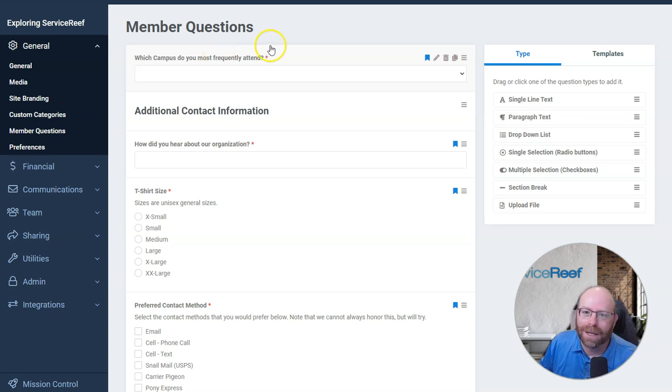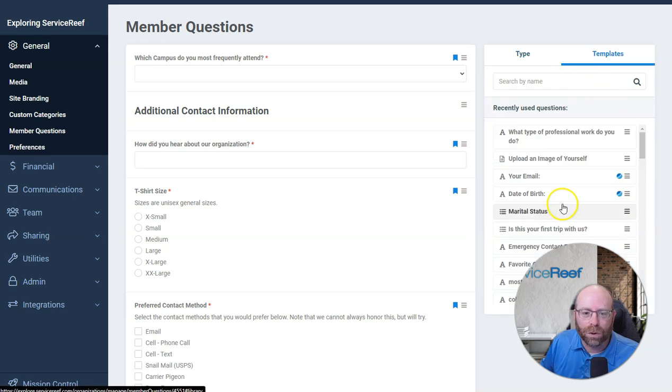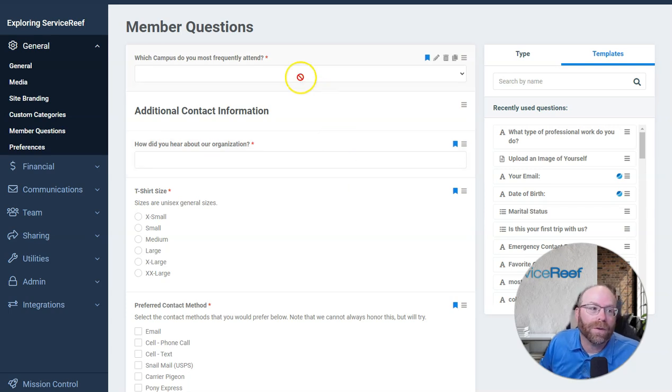So you can ask them maybe, hey, what campus do you attend? Or how did you hear about us? T-shirt size, other things that you may gather on that person that won't really change trip to trip. You can bring in either new types or draw from your templates that you already have. And once that person comes in, they can fill it out in their profile as they're walking through setting up their account. Or they can go back and update their profile later.